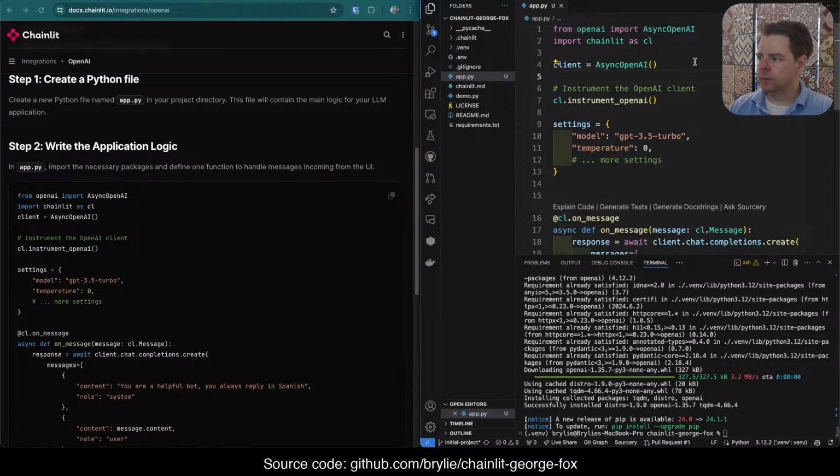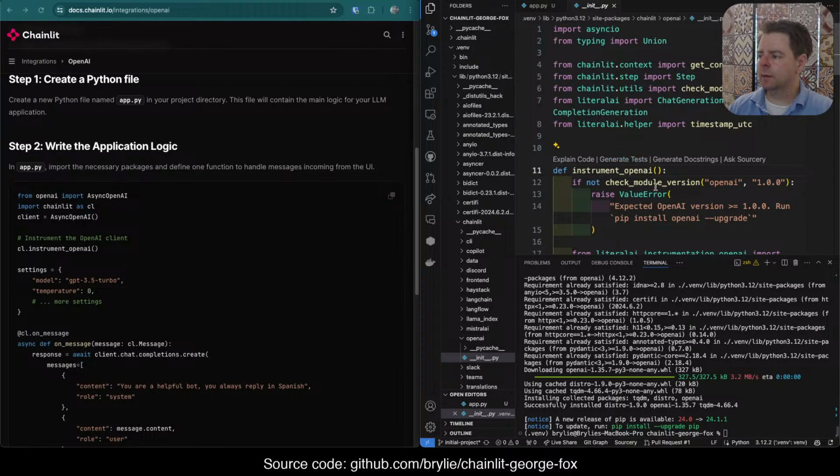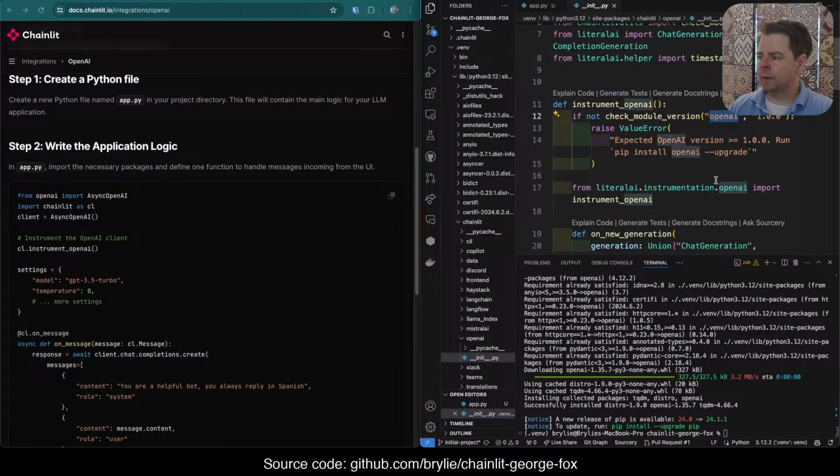The knowledge. So we've got OpenAI and Chainlit instances. We're going to create an async OpenAI client and then instrument the OpenAI client. All right. So this is a bit magical. Okay, so it checks for OpenAI. And then Literal AI seems to be a package.